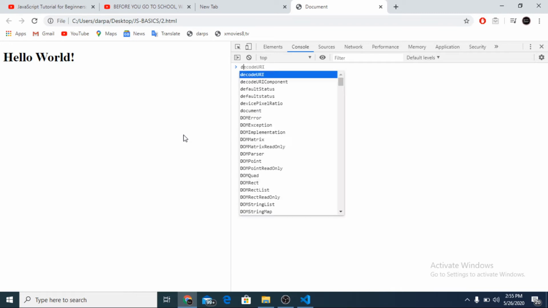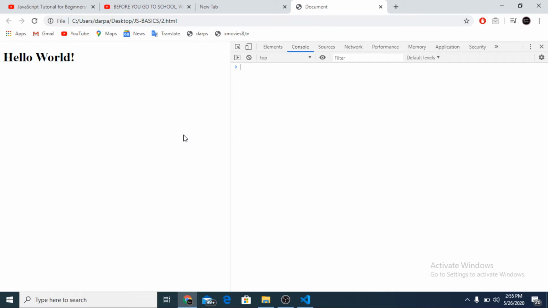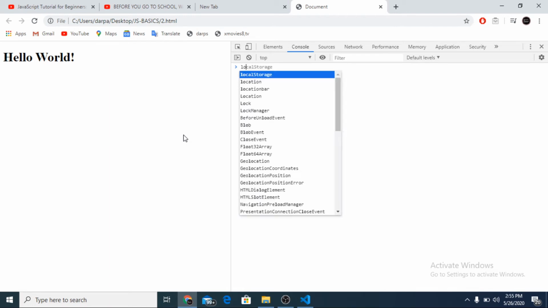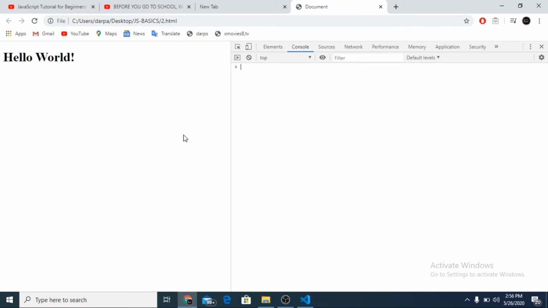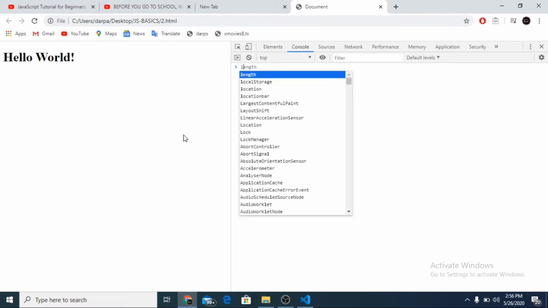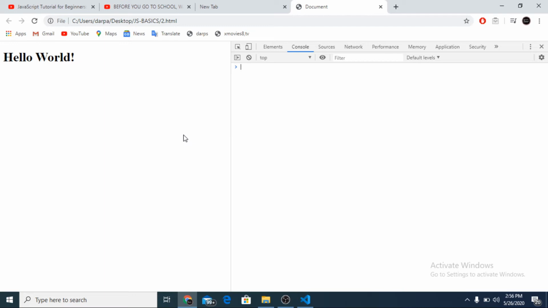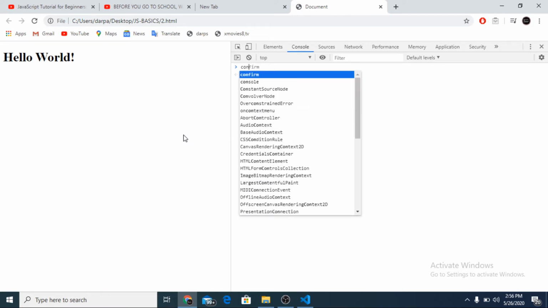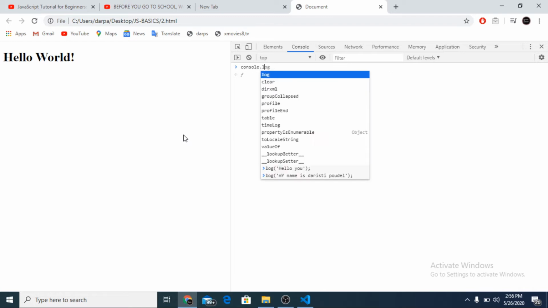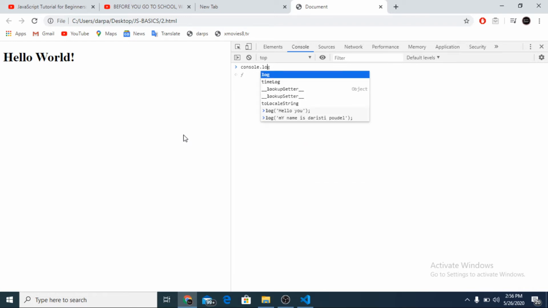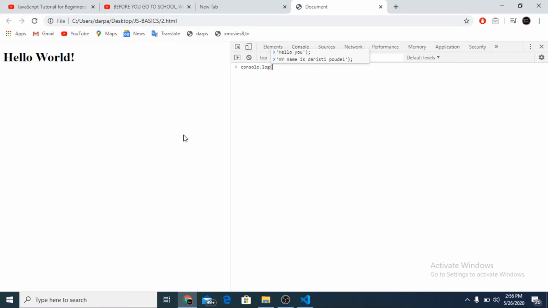So let's do it now. When we start our programming, we can see different types of errors also. So how do we print anything? For example, I want to print hello world. We can use console.log. Console.log means I want to log this text, like hello. So I log the text.